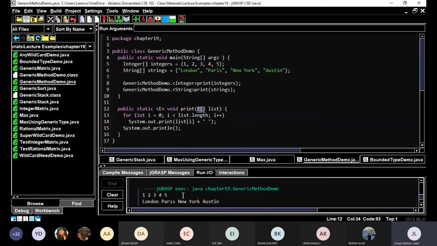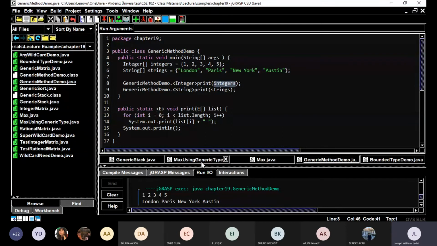Okay. So when I take this integer array and I put it into this method, it first says, okay, what type am I expecting, right? And what type is it going to be? Okay.